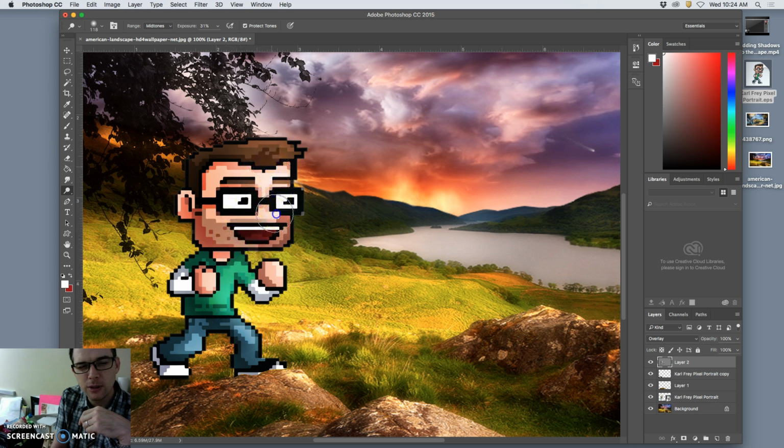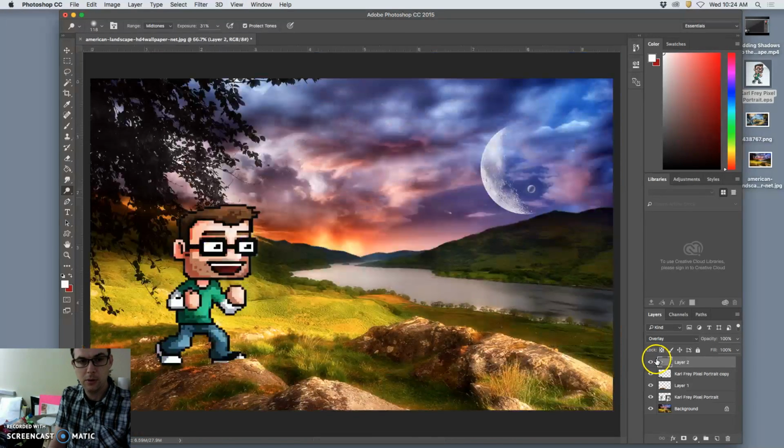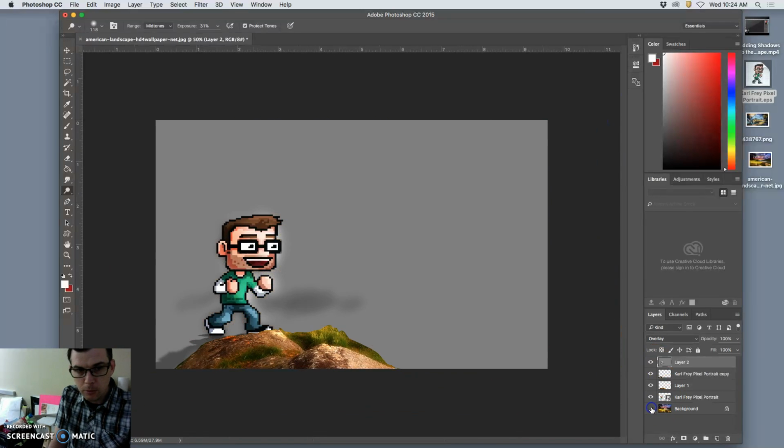So we can almost completely change the lighting on our character, should we need to. Big difference there in how they fit the scene. Okay, so now, what does this look like without the landscape there at all?